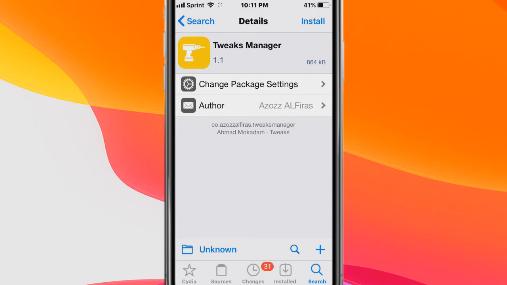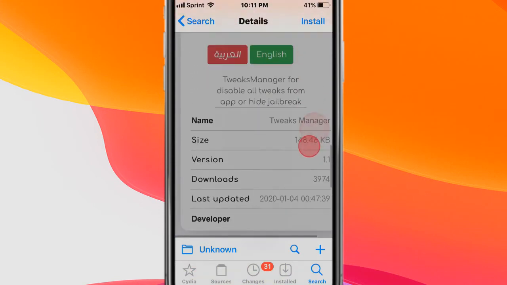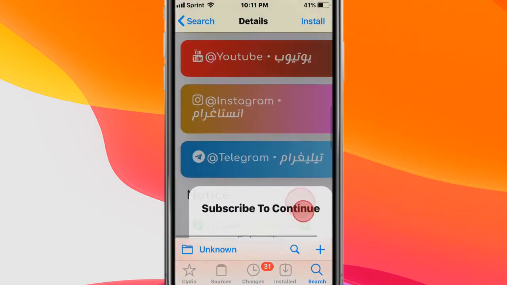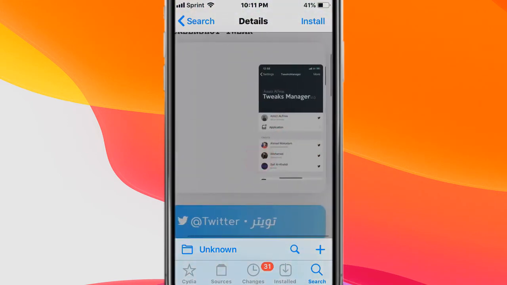Next tweak is called Tweaks Manager, and basically what this tweak does, I believe, is let you disable tweaks, kind of like Choicy and Dlib Manager. Basically, scroll down, and you disable tweaks from an app or hide jailbreak. So basically, you can disable your tweaks from interacting with your apps.